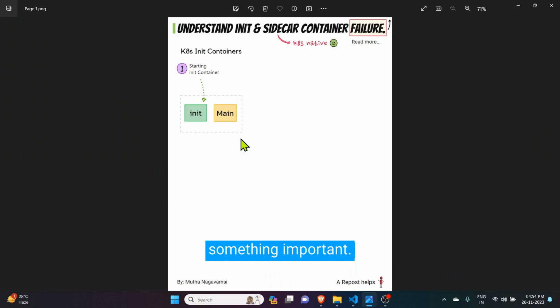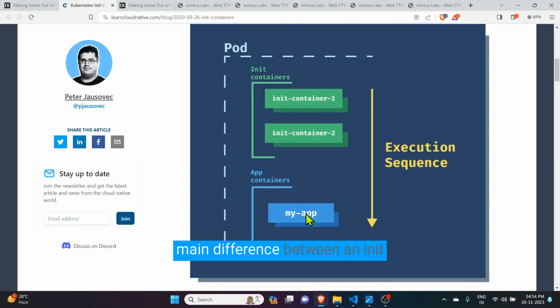Let's talk about something important. Kubernetes 1.28 introduced native sidecar container support, right? And in this video, let's understand how you differentiate an init container and a sidecar container in Kubernetes, and what are the main differences, right? Let's try to understand the main difference between an init container and a sidecar container.